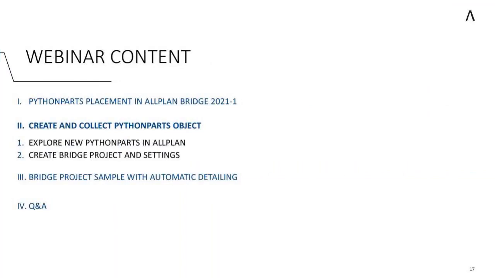Now, before we make practice in pythonpart placement, we should explore some new pythonpart in Allplan that we should take advantage of, and then we will create a bridge project and some settings to place correctly.